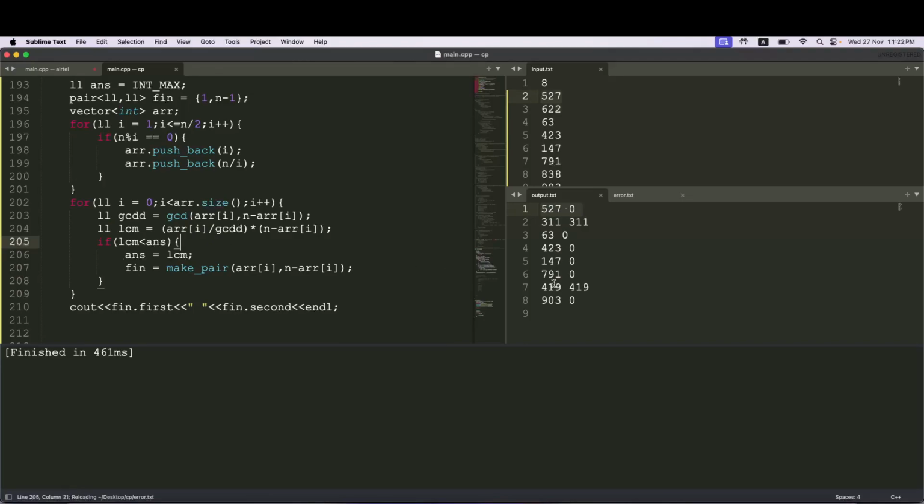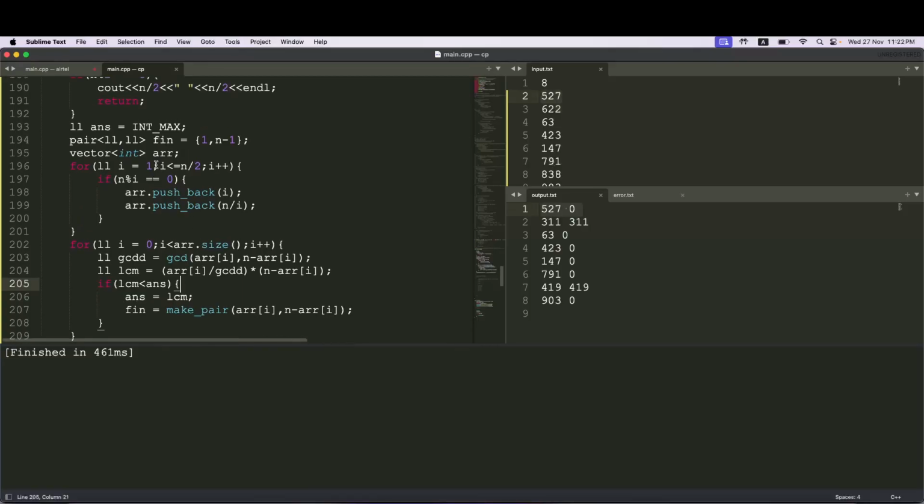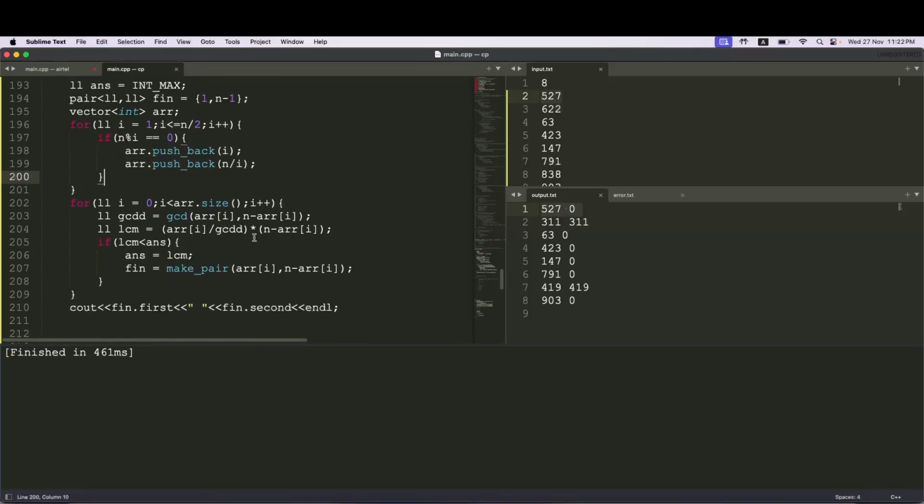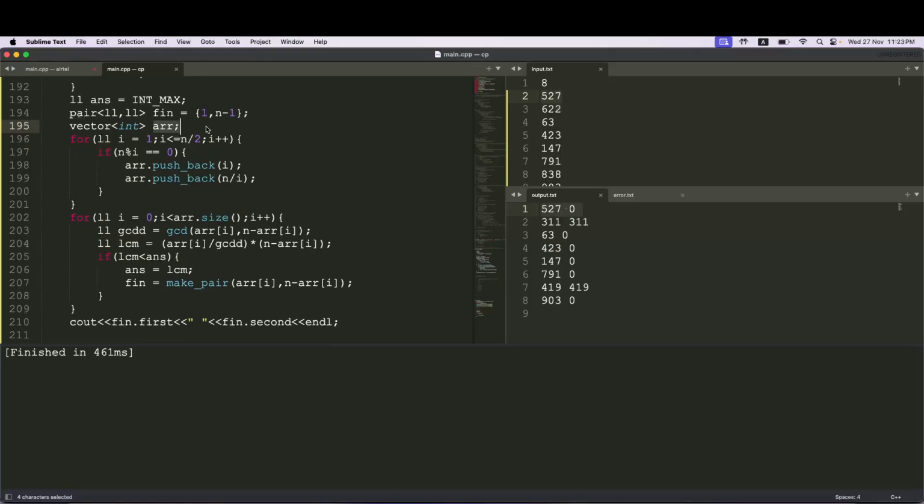Why is it 527 0? What? Why is there even a zero here? What the hell? Okay, we pushed it. Alright. No, no, no, wait a second. What? I didn't push. I didn't push. Okay, I pushed. My bad.